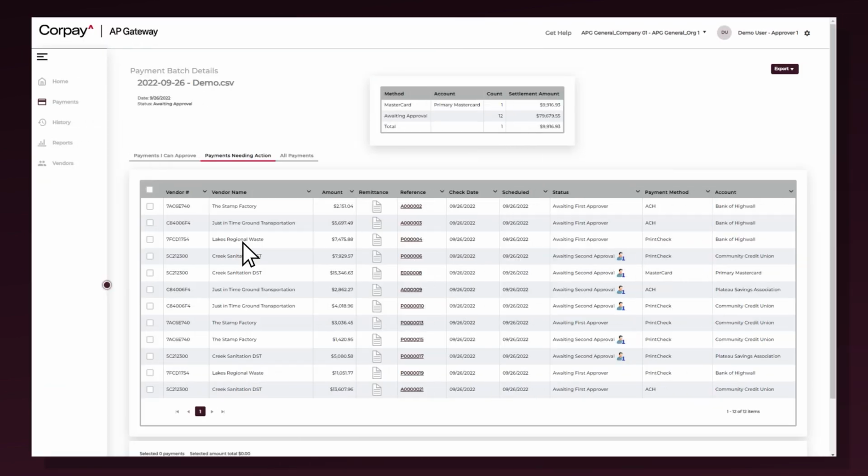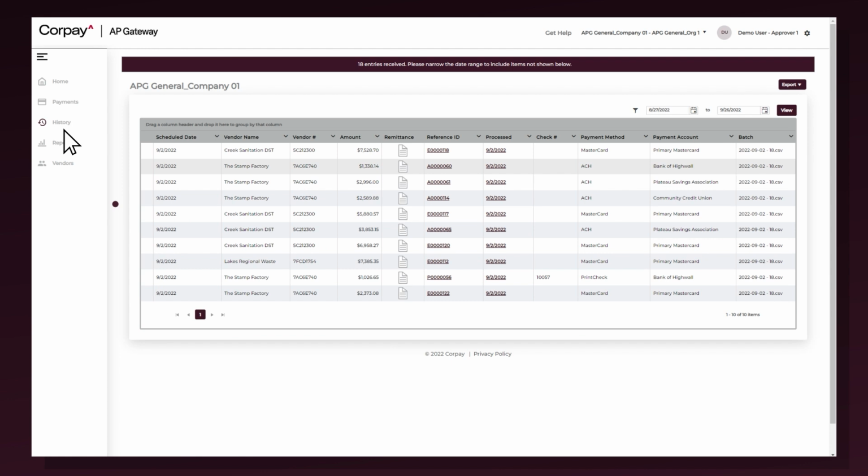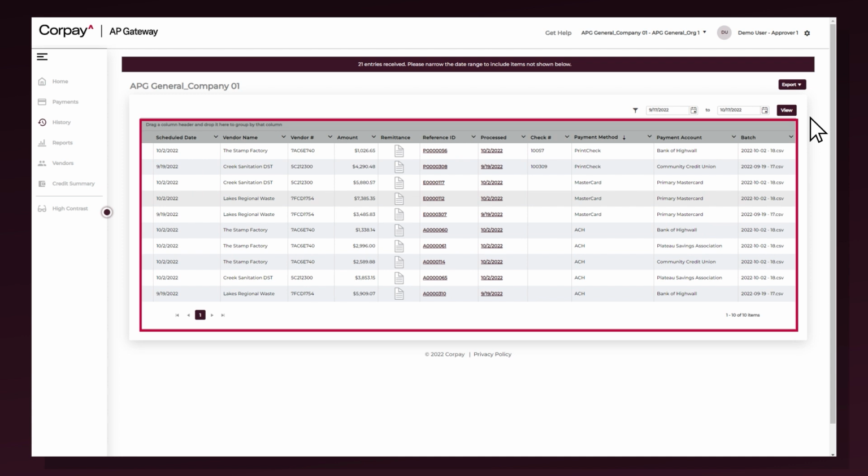Going back to the list of tabs on the left-hand side of the screen, the third option on the list, titled History, contains the past 7 years of your payment history. By default, payments from the last 30 calendar days will appear here, but choose the date range from which you'd like to view past payments. Then click the View button to populate payments in this date range.